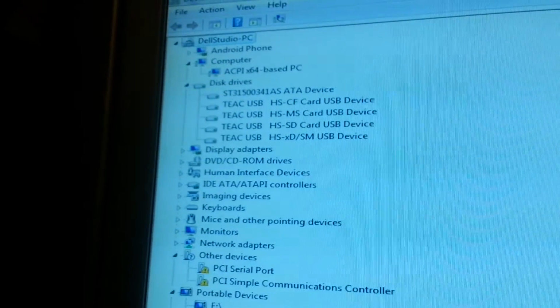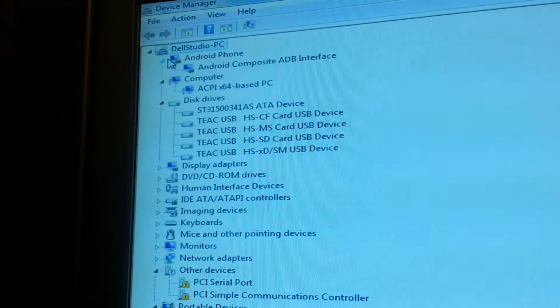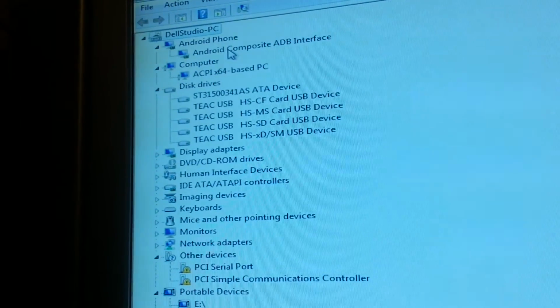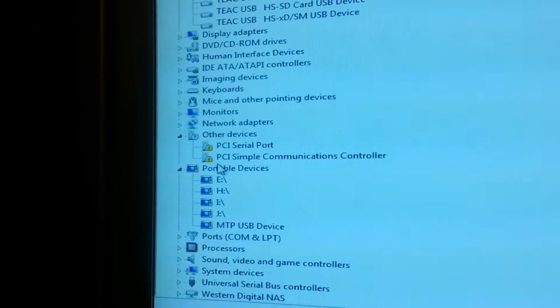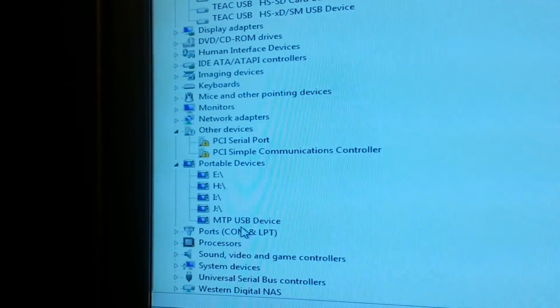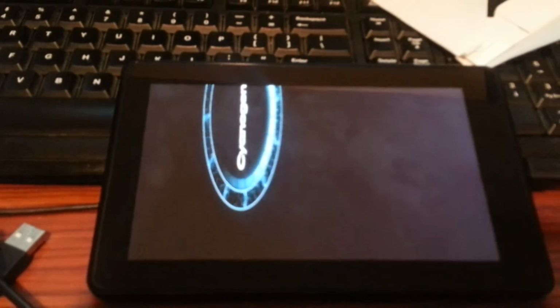It picks the Android phone driver, but it doesn't have the actual Kindle, and it detects it as an MTP USB device. I've tried several different drivers, including the ones that last worked for me, and no luck. So again, it just hangs there.